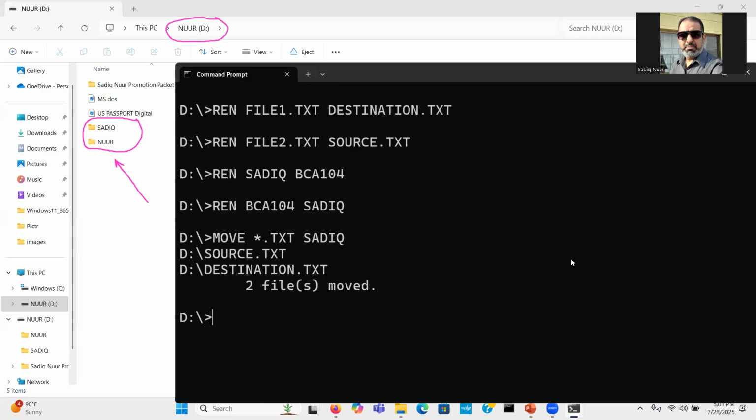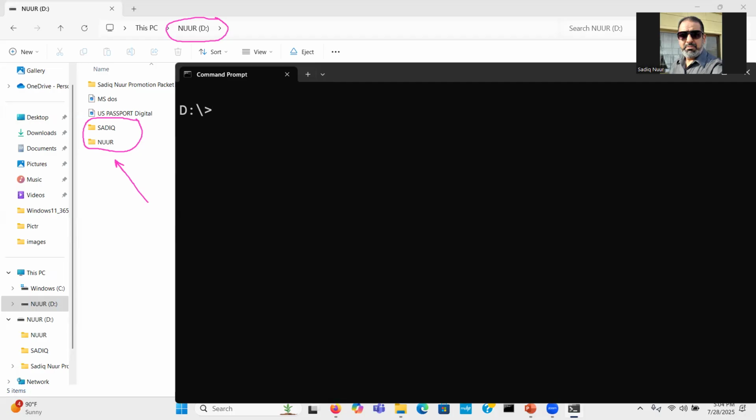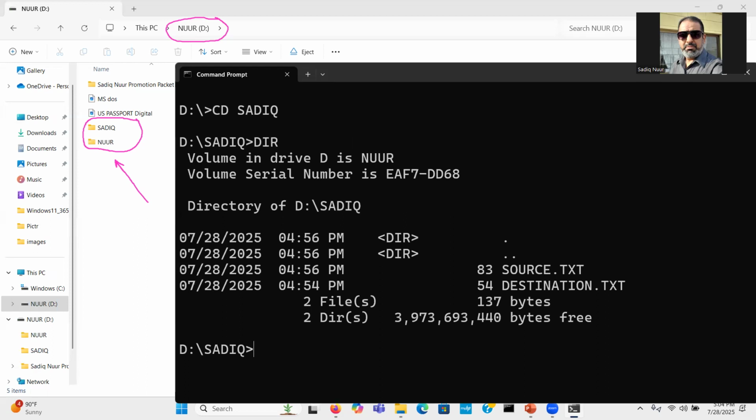So let's confirm. So first we need to open the folder Sadiq, cd, change directory, Sadiq. So once you are in Sadiq, now you will do dir. Dir is the command to show you the list of files and folders in the current directory or drive. So in this case, as you see, the two files are moved inside the directory Sadiq. All right.